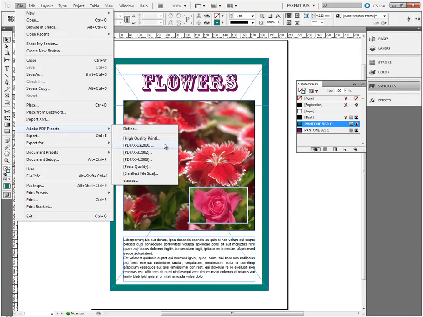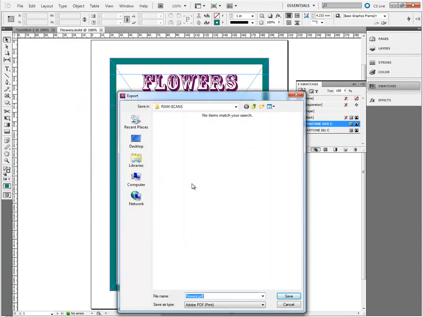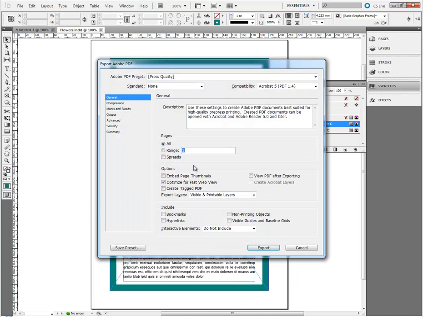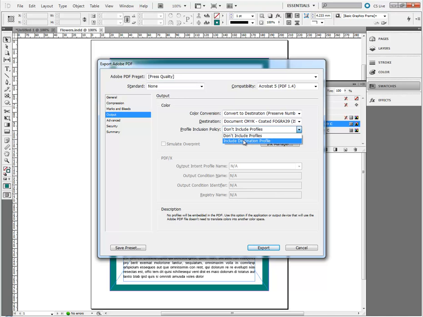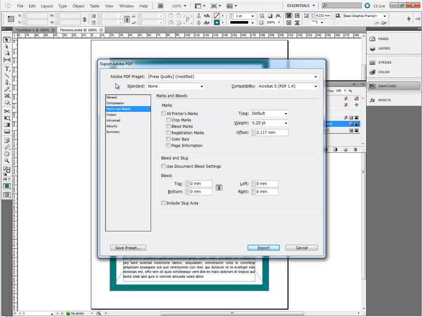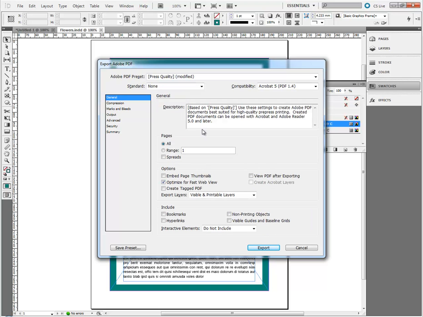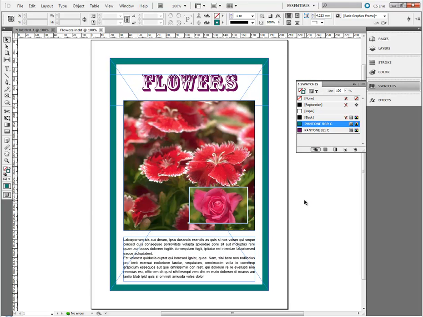Now again, your lab will probably tell you the exact PDF specs. I'll just choose Press Quality here. Flowers PDF is fine. Come down to Output, and you can see Color Conversion. Convert to Destination, which is Fogra 39. I would like to include the Fogra 39 profile in the file. It's safer, I think. Marks and bleeds, all this stuff the printer will tell you about in their information kit. Okay, so I go Export, and out goes that PDF.